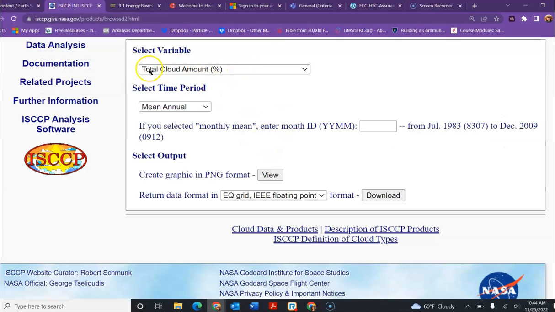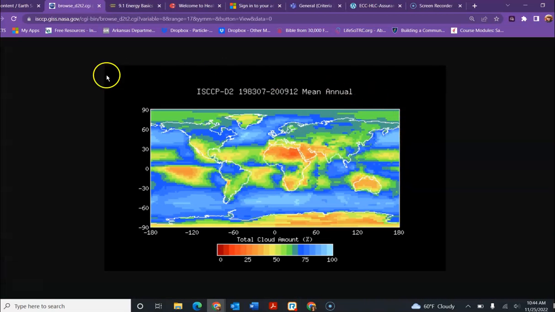So I'm keeping the total cloud amount percentage, I'm keeping the mean annual here, and then I'm going to click view right here. So now this shows me cloud cover for the mean annual years from 1983 to 2009. So this is my graphic that I'm going to use.